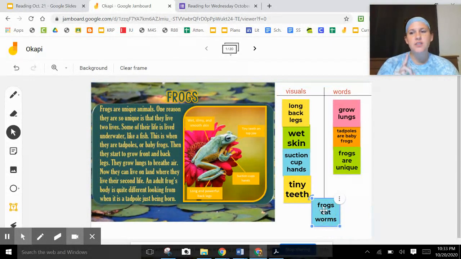Now, if you were paying attention to Miss Acton reading the words and then going over the visual with you, you should know that there was nothing mentioned about worms in any of this. You can go back through this entire thing. I don't even think anywhere it talks about them eating anything. It doesn't talk about their diet, how they eat, how they catch their prey. The only thing that's close to it is the tiny teeth. I'm sure the teeth help them catch their prey and swallow them and gobble it up. But it doesn't talk about what they eat, and it certainly doesn't talk about how frogs eat worms.